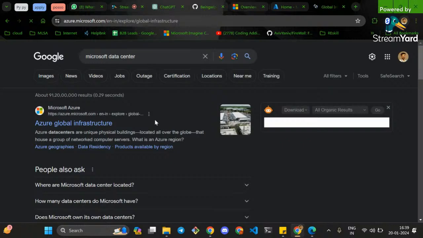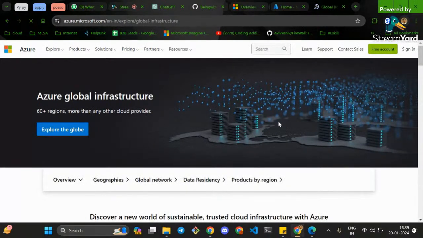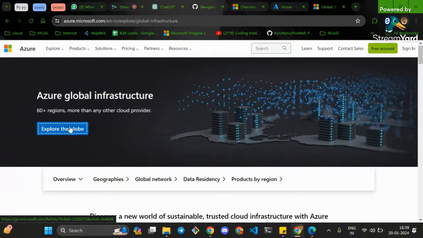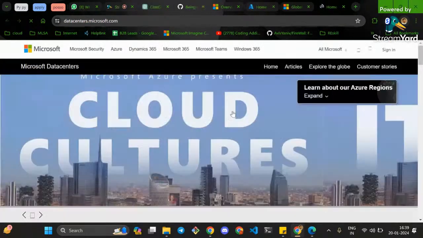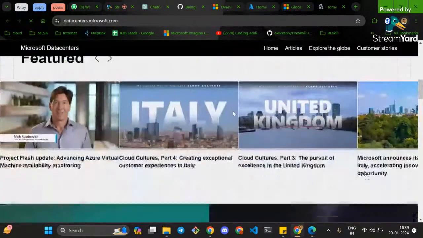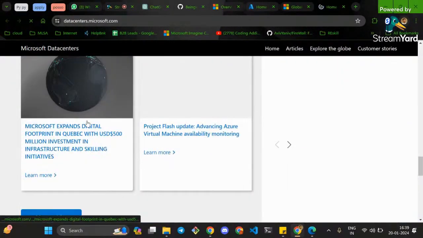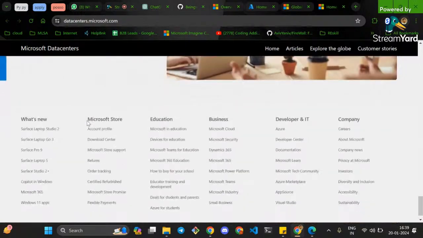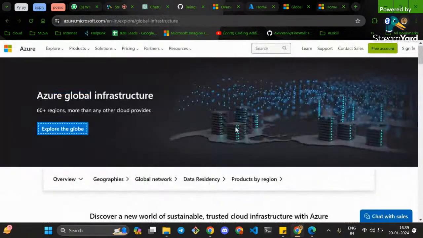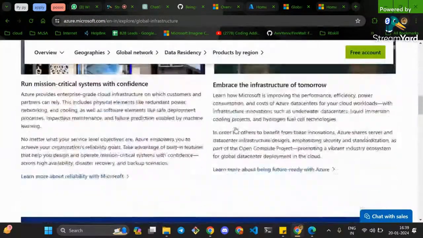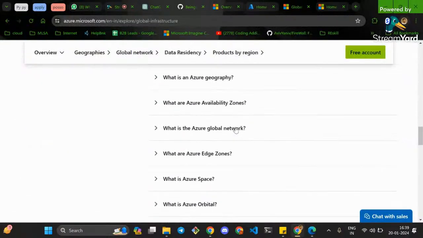They have this really fancy map, which, maybe if I can just show this to you. Let me just see if this is working, right? Datacenters.microsoft.com. Where is the globe? I just wanted to see the globe, right? Not this. Explore the globe. I just wanted to see the globe. Where is this?